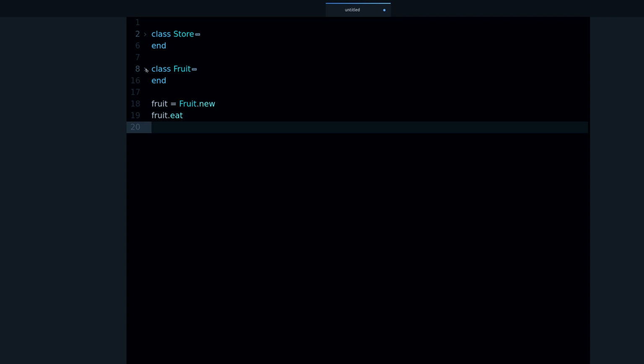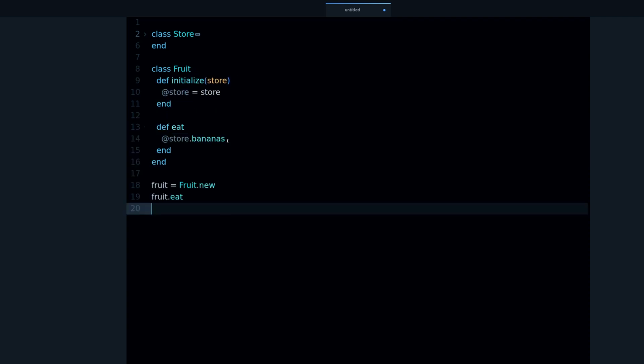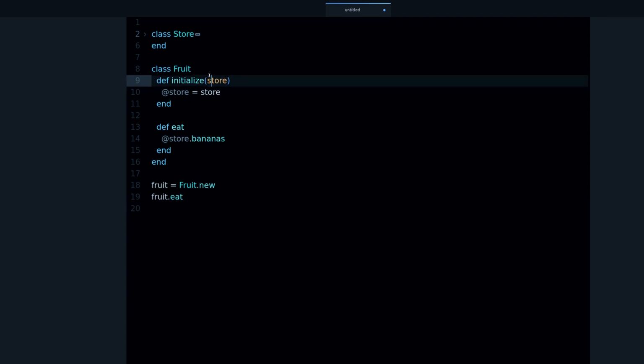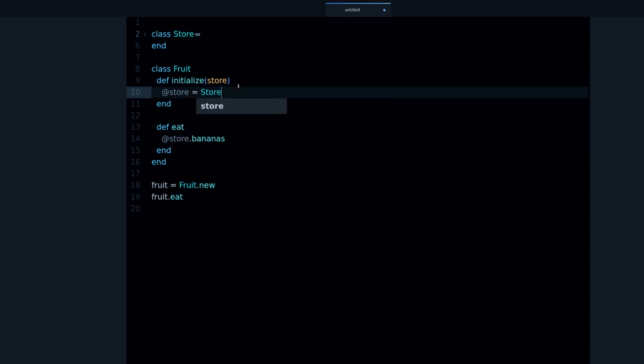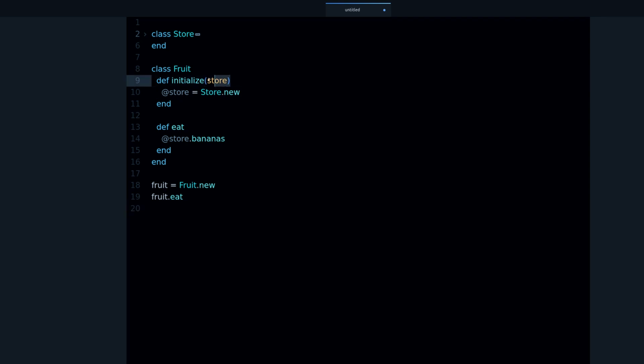So for example, let's say that we have this fruit class and we want to buy fruit. To do that, we need a store. So what we do is pass the store in. So this is the dependency injection. So you could do this, right? Instead of passing it in, you can do store.new, and that works. But that's not dependency injection. Dependency injection is just when we give the dependency as a parameter, like something like this.